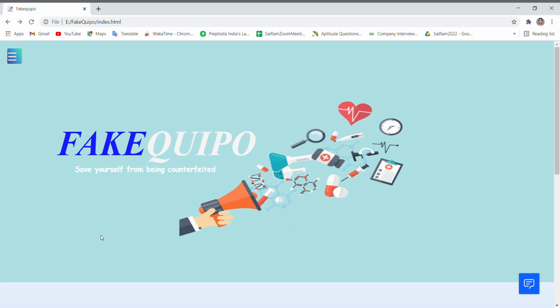As we all know about fake medicines, these medicines not only make the consumers pay for the products that have very little or no medicinal value, but they can also lead to unresolved health problems and even death. So in order to stop the counterfeited medicines, we came up with a solution, that is our website, FakeCupio.